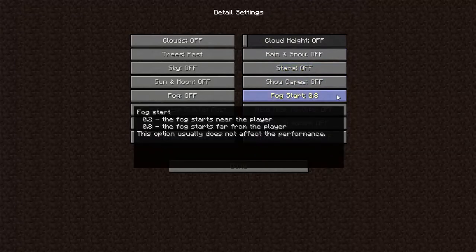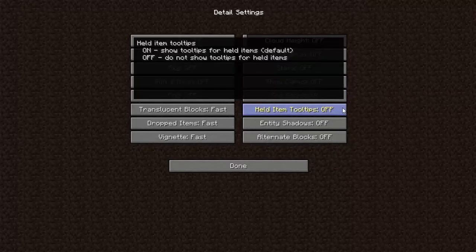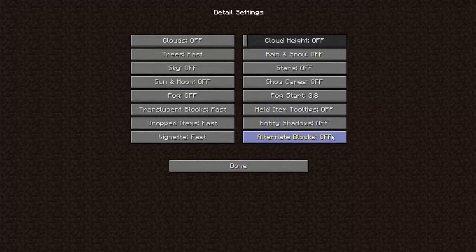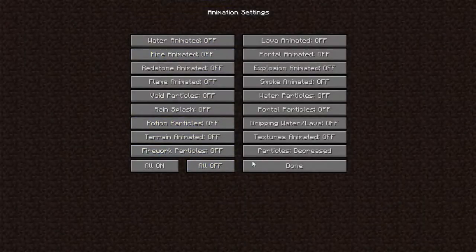Fog, it doesn't matter what this is at because your fog is already off. Held item tooltips, just turn that off. Entity shadows, turn it off, and alternate blocks, turn it off. Hopping over to the animations, you can turn them all off, and then particles, set them to decreased. That's going to give you the best frame rate right there.